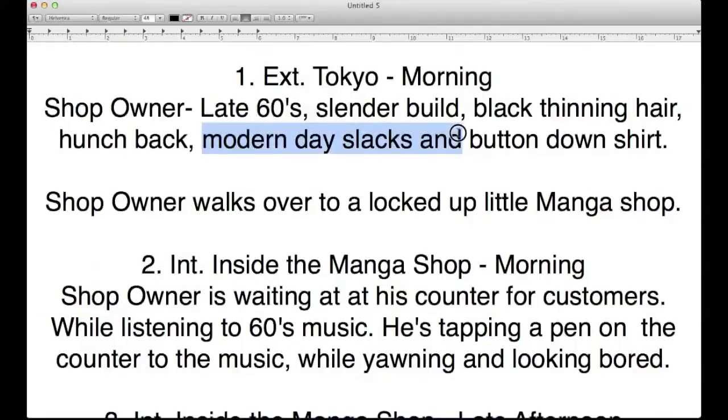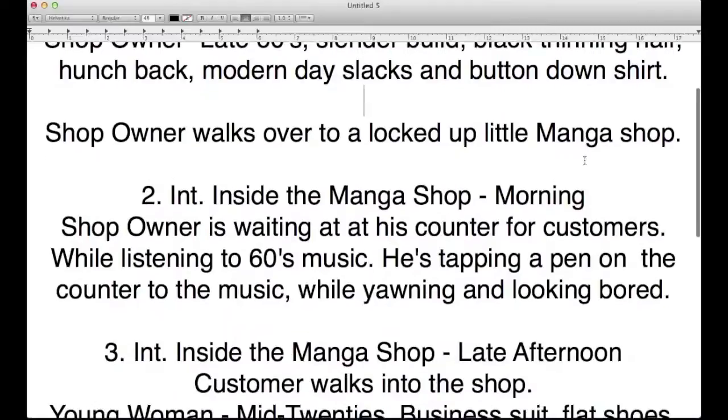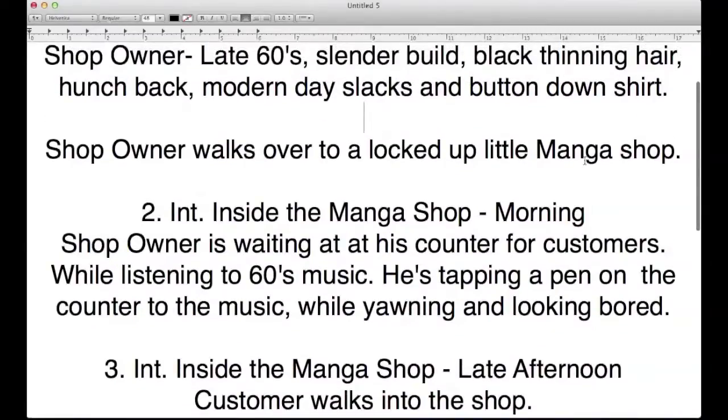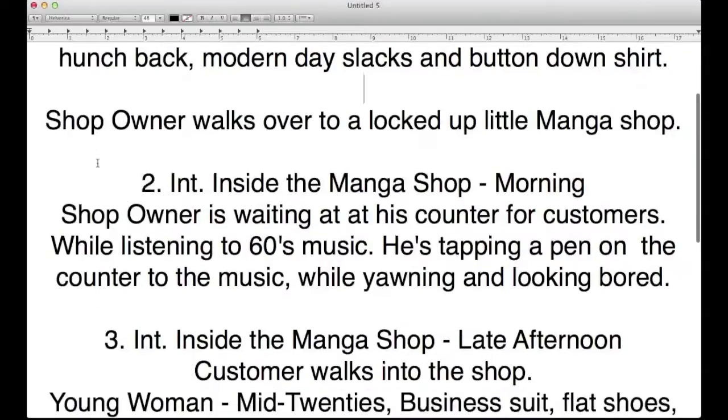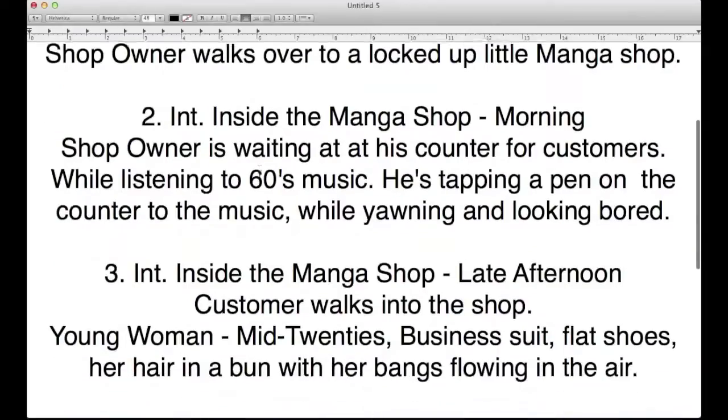He's wearing modern day slacks with a button down shirt. That's what he's wearing, so we need him to wear something, or else it just might seem weird. So we just state right now what he's wearing and give the character some personality through his clothes and through his hunchback and his thinning hair. And continuing with the first shot, shop owner walks over to a locked up little manga shop. And that's the action in the scene.